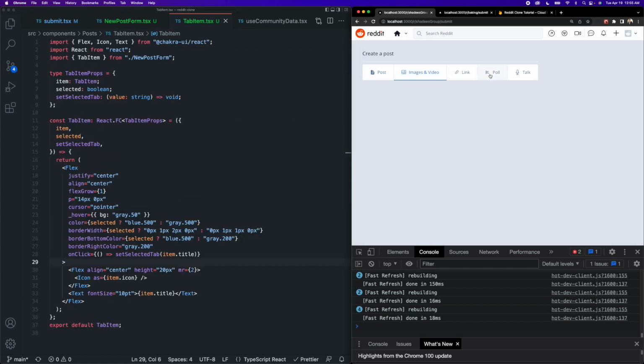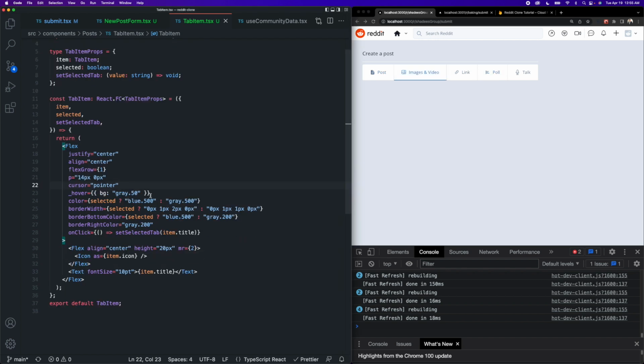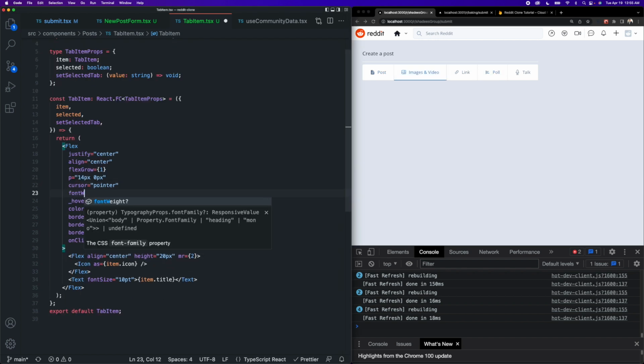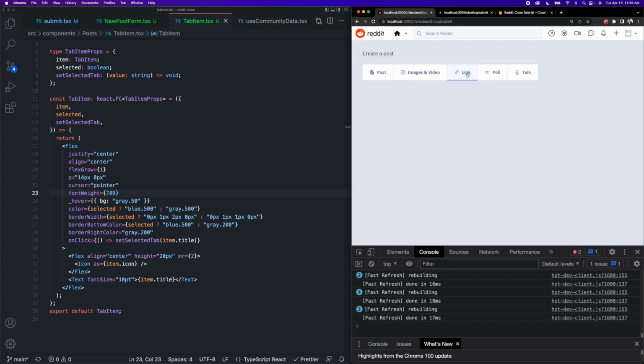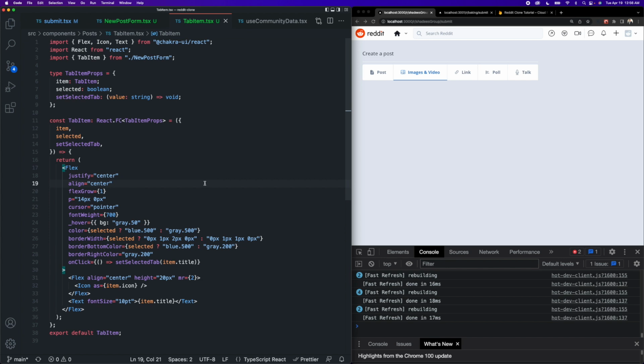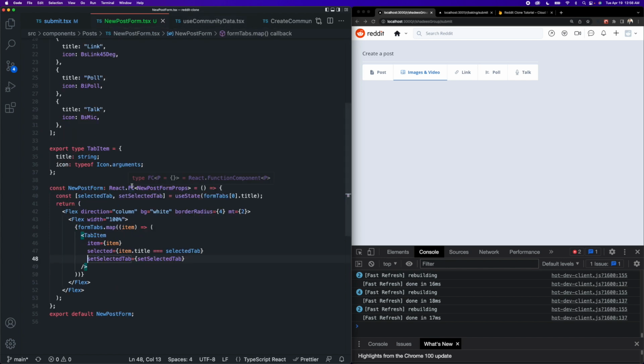Okay, so now if I click on these things, you can see that we're actually toggling the state and the conditional stylings are being applied. And actually one thing I did miss in these styles here is just the font weight, and we're going to make this 700 so that makes it look nice and bold. Okay, so we are completely done with this tab item component. We are going to close this and come back into our new post form.